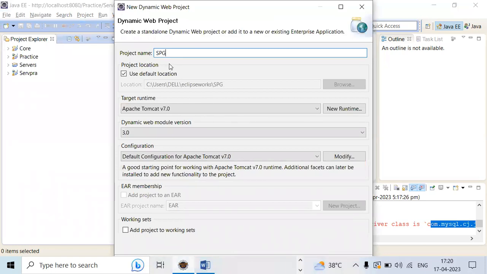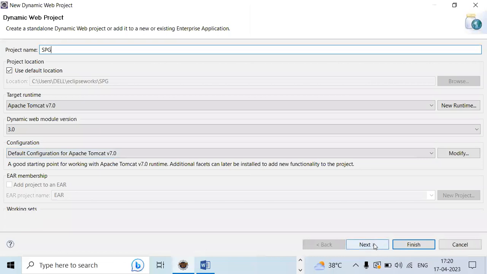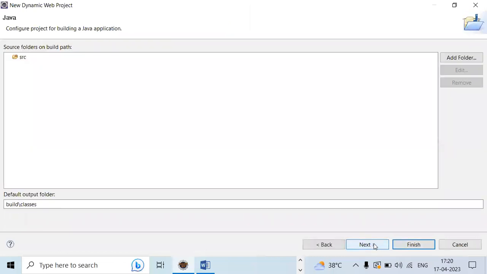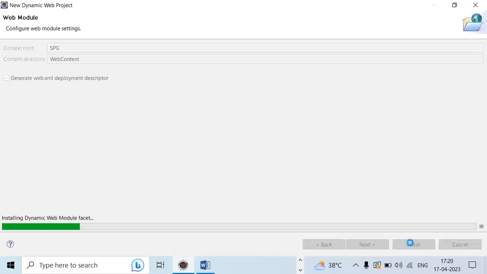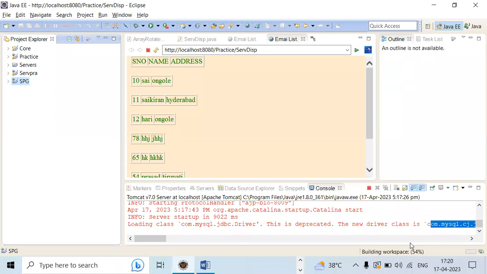Once you have the project name, you have to maximize the window. You can see the next option. Click on this one, and the next option, click on this one. Here you have to click on generate web.xml deployment descriptor file, because sometimes I may need to specify the dependencies. In those cases, I can use this one. Click on finish. Now see, the SPG project is created.